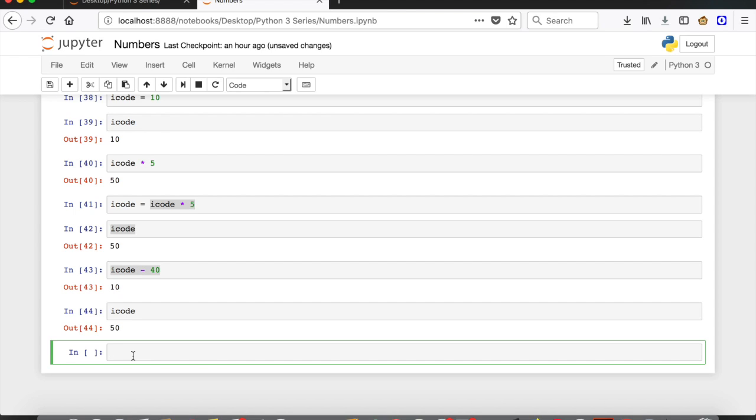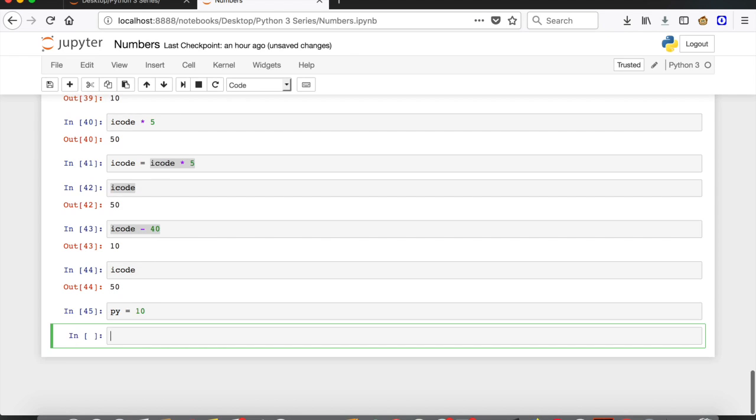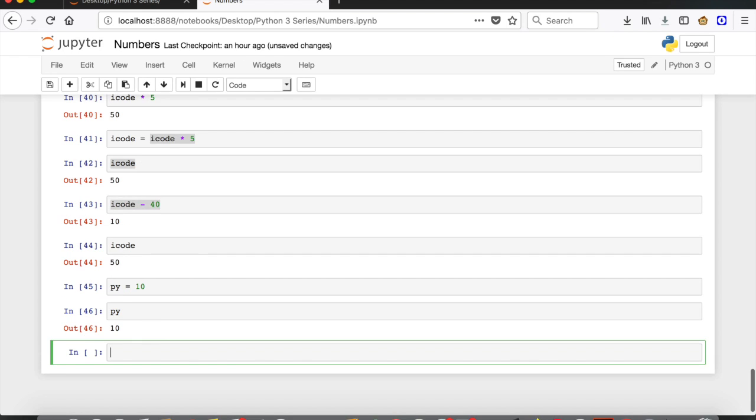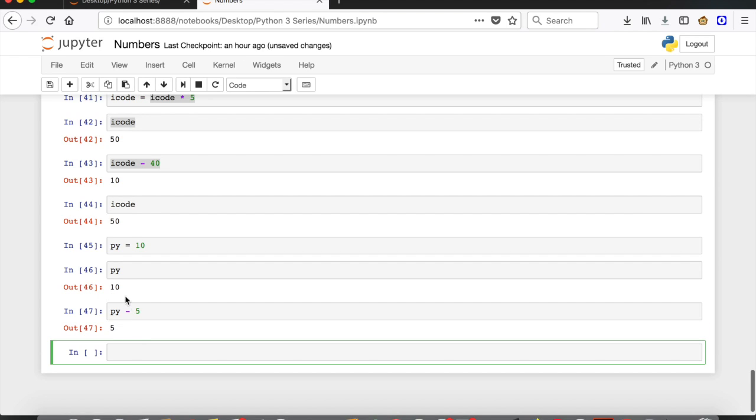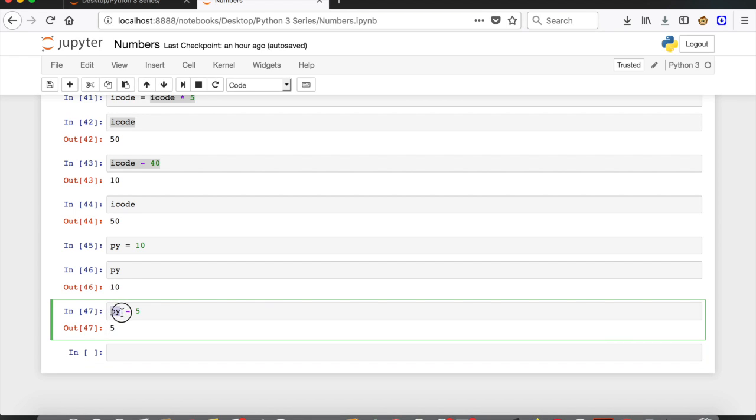Otherwise, it doesn't change. Let me show you an example. For example, let me create a variable called py, which has a value of 10. And now py has a value of 10. Okay, so now I'm calculating py minus 5, which is of course 10 minus 5, that is 5. But that doesn't mean that the value of py, that is 10, will be reduced by 5. We can only change the value of a variable by using an assignment operator.